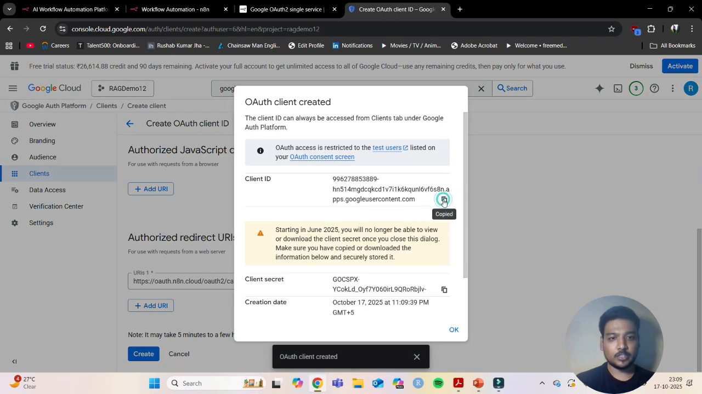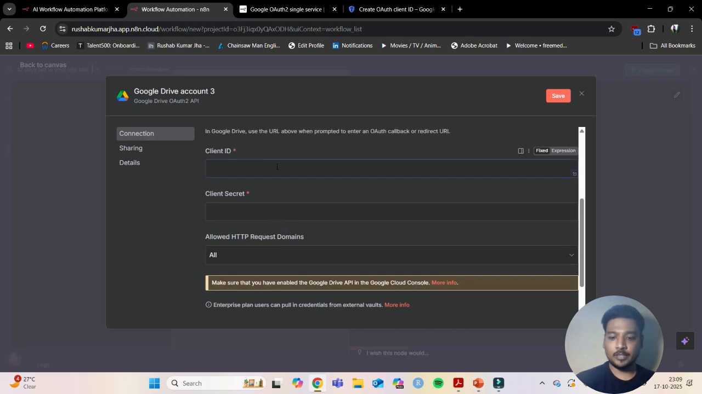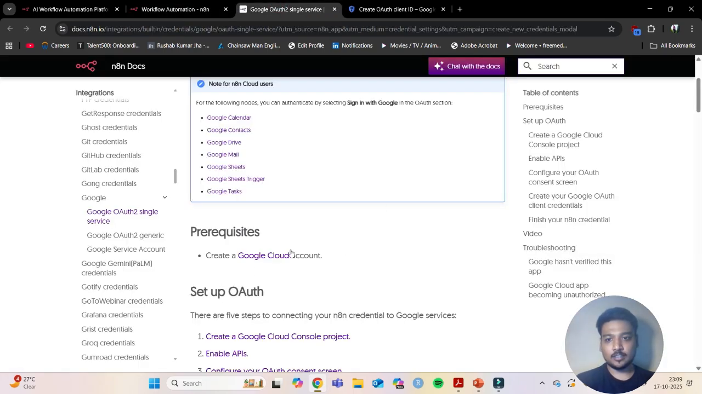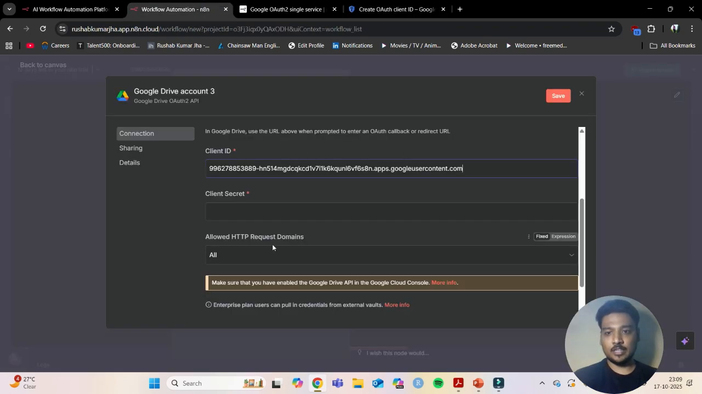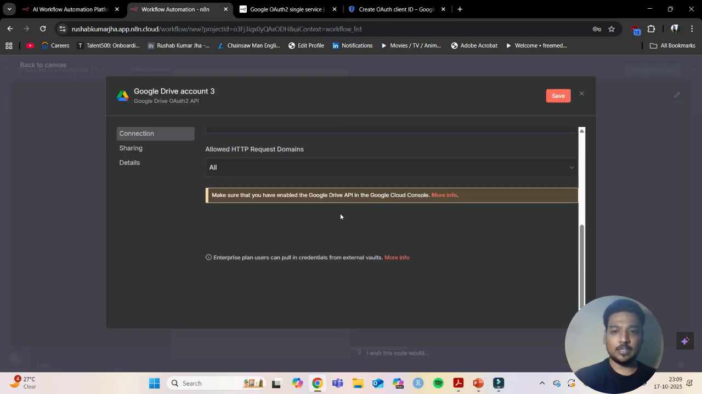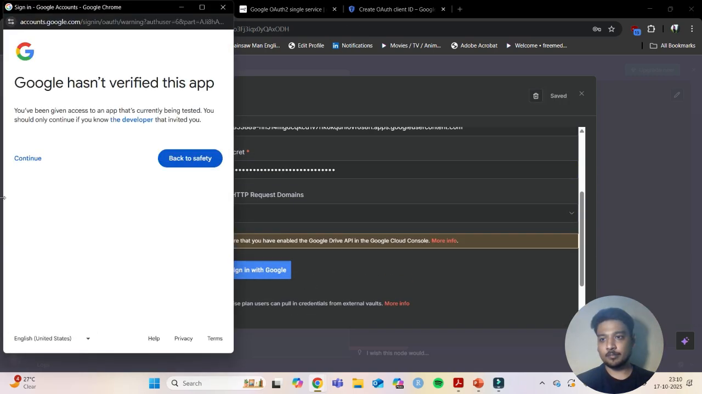Now we'll copy the client ID, go here, paste it, go back to your Google Drive, take the client key, and then paste the secret key as well. Once you do so, just click on sign in with Google. So basically, you can sign in right now. Sign in with your provided account, and then click on continue.